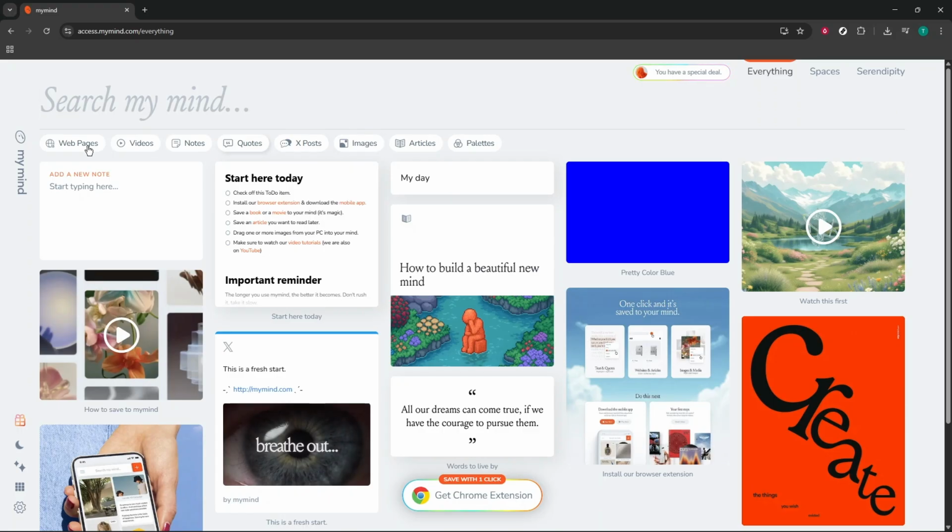That's all you need to get value from MyMind. Go to the site, sign in, add what matters the moment it appears, and trust the search to bring it back. Keep capturing, keep it simple, and let the app do the organizing for you.